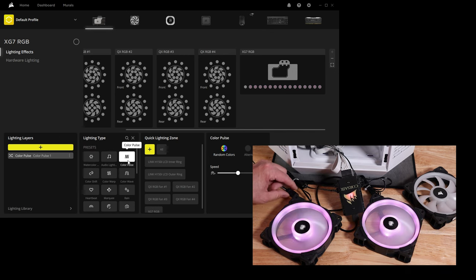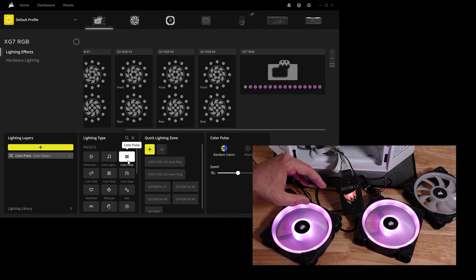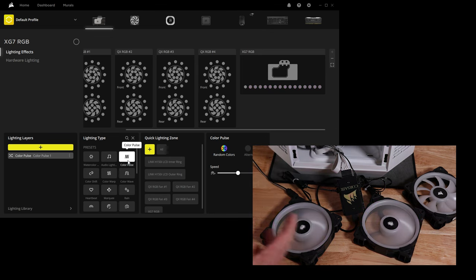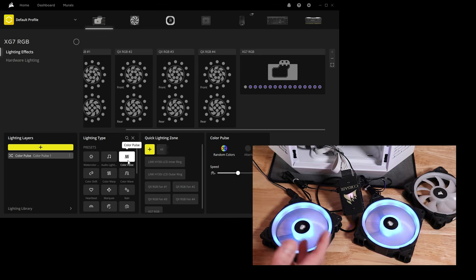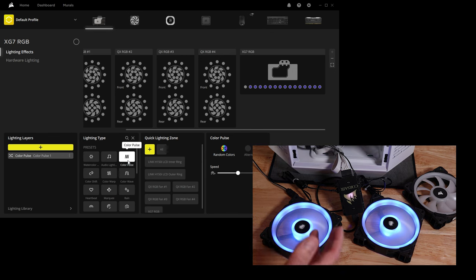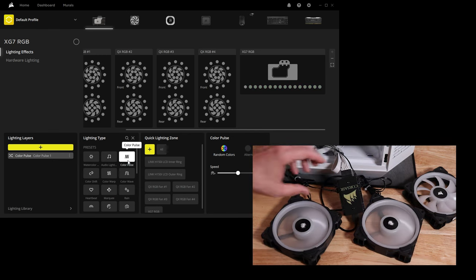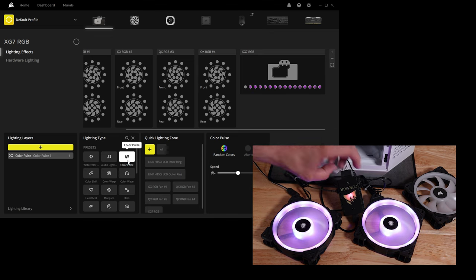Now you don't have to use iCUE as the input signal for the 5 volt ARGB, of course. You can use any standard 3-pin 5 volt ARGB signal from any device, including your motherboard or other RGB hubs and controllers. I just happen to be using iCUE Link here because that's kind of cool to do. But overall, this controller seems to be working fine.